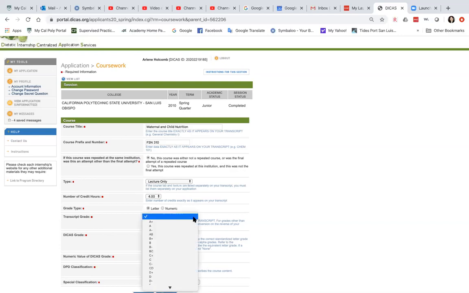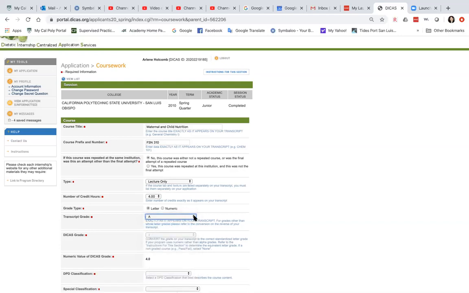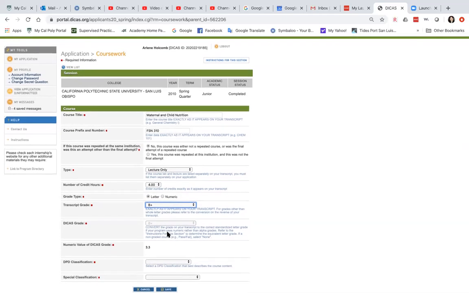And then here, I look at my transcript, I see that I got, no, probably not an A. Let's say I got a B+ in that class. And again, this is exactly as it appears on the transcript. And then you'll see that it fills in the DICAS grade for me because I had a letter grade. It will also automatically give me that same grade for my DICAS grade. And it calculates or tells me the numeric value of that B+, which is a 3.3.